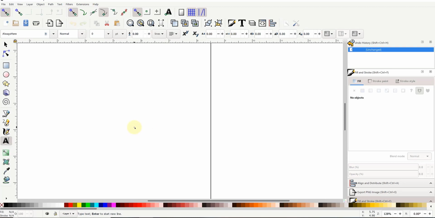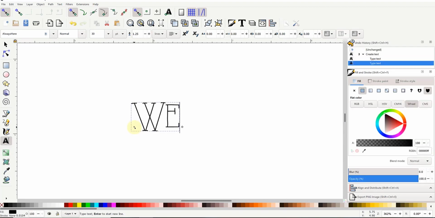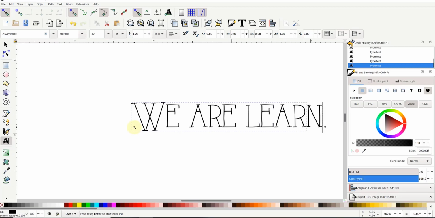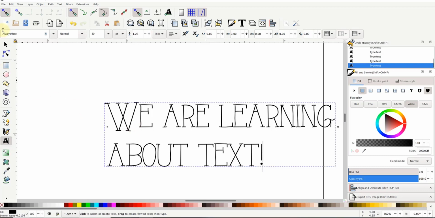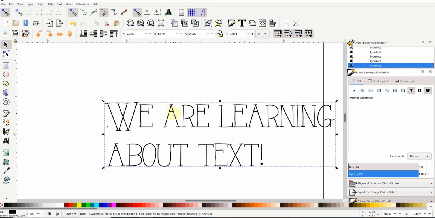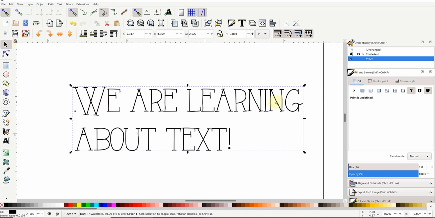I'm going to zoom in here a little bit so we are a lot closer. And I'm just going to type out, "We are learning about text." All right, so when you type your font out for the first time, it's probably going to look different. It's probably not going to be this font because this is a font I have installed on my computer and it's just defaulting to this. Yours is going to look different, but that's okay. You can still just type out a sample piece of text on your canvas here.